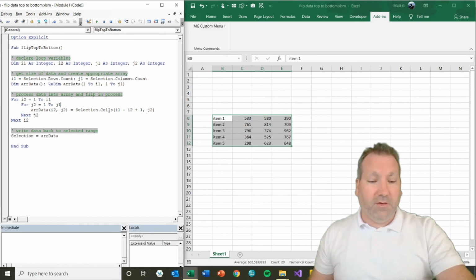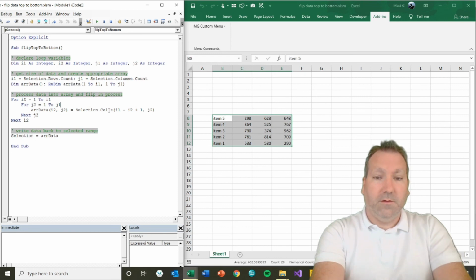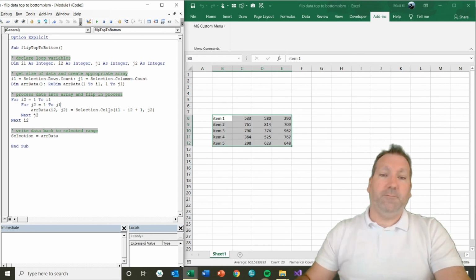So if I run the piece of code from here, we can see it is literally flipping everything upside down.